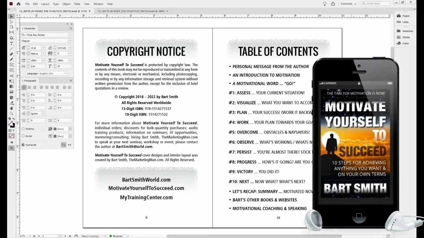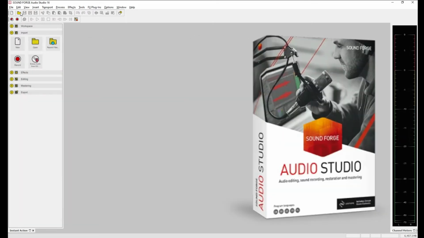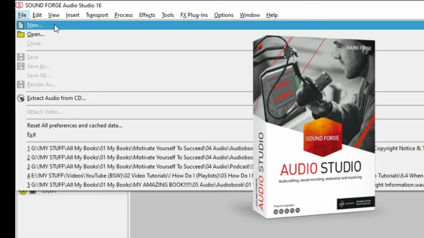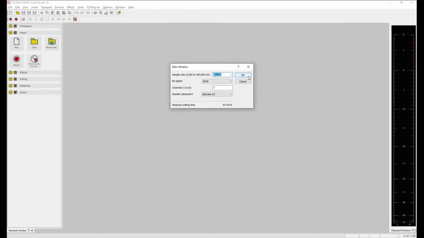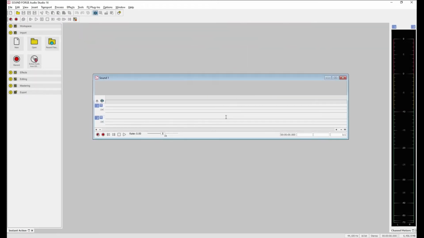I'm going to switch over to the audio recording program, Sound Forge Audio Studio, File, New, Yes. And then here's our new audio recording window that I'm going to use to record this first section. I'm going to go ahead and hit the record button because I'm ready to start recording. All right, let's go.